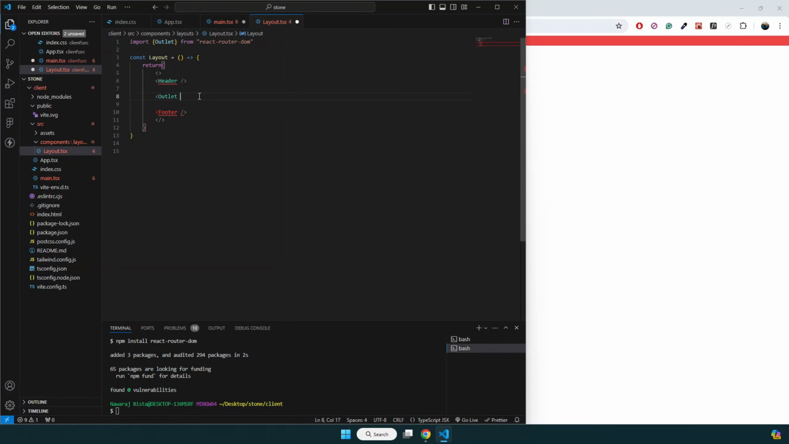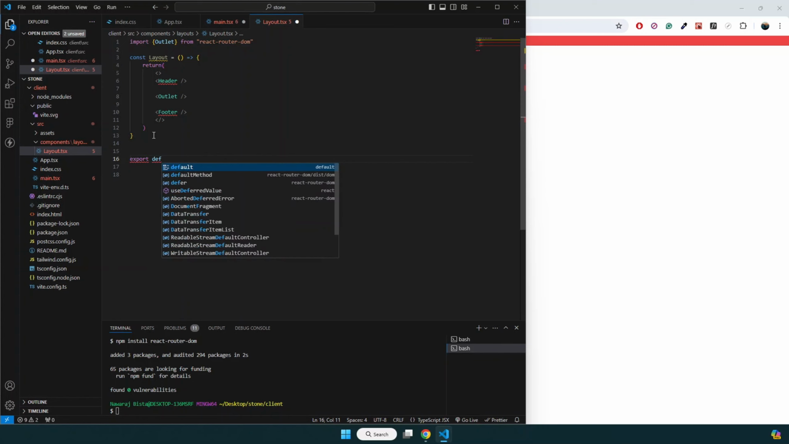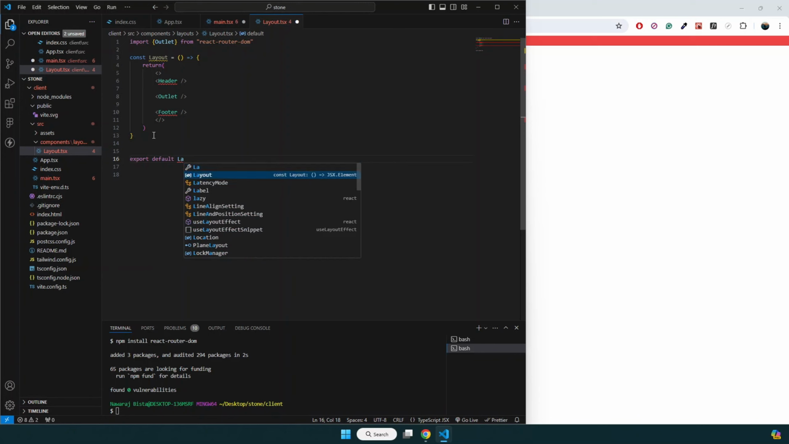So let me just put it over here. This Outlet, any children we provided in that specific router, will be replaced with that. Okay, and after we create the function, we have to export also. Export default, oh, not the router, this is layout. Whenever you create the function, you have to export it.